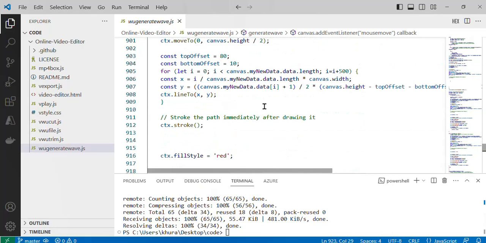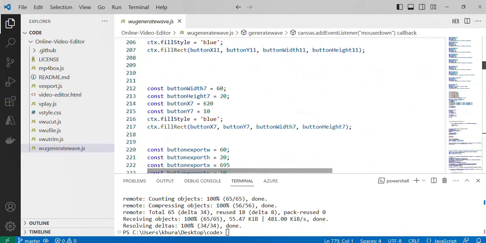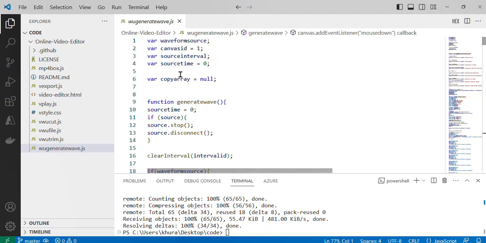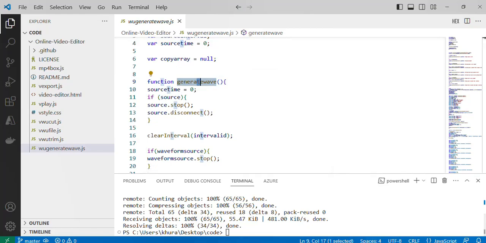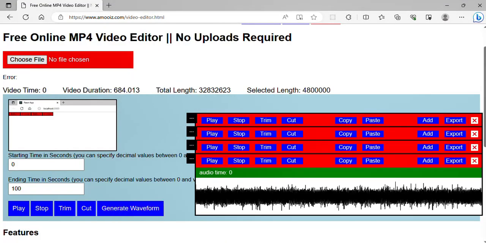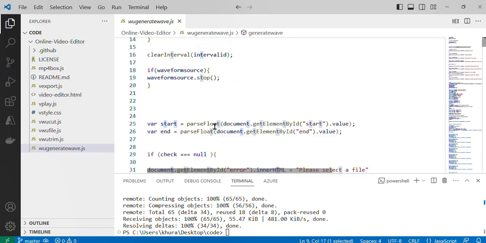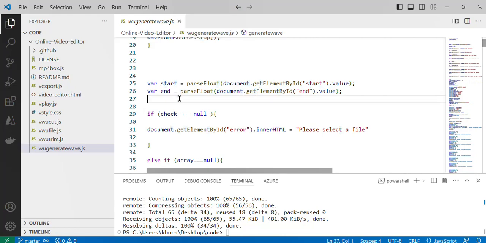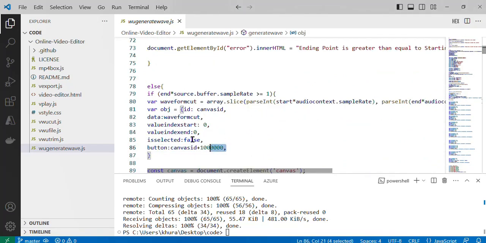Now let us see the code of this demo. Here I am declaring some global variables. These are my global variables. And this is my generate wave function. Whenever someone clicks on this generate wave button, this function will run. In this function, there is some error handling code. If none of the errors occur, then this code will run.